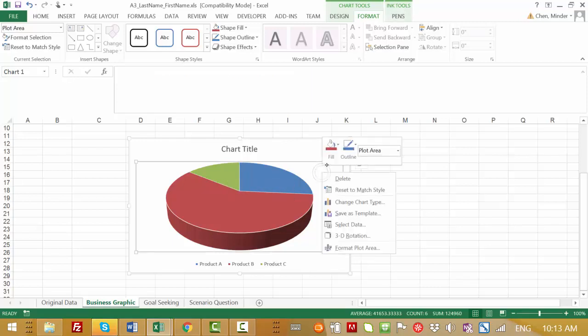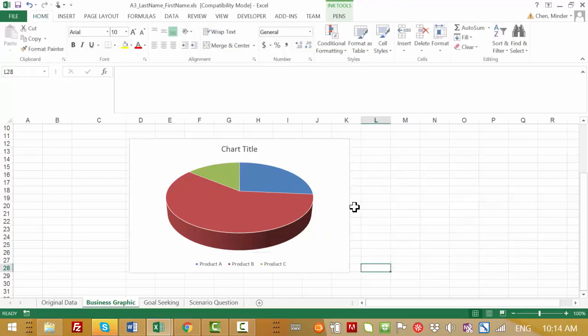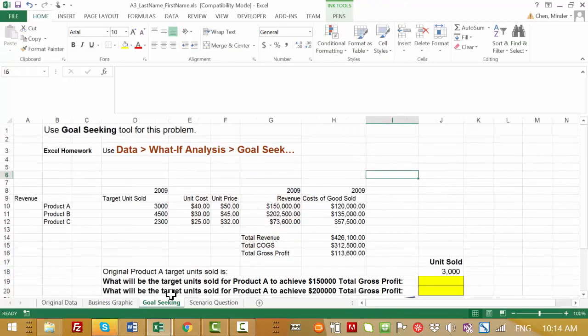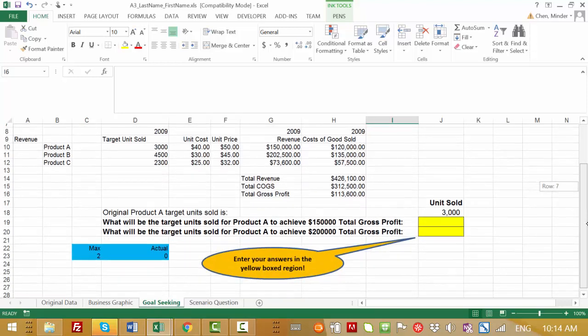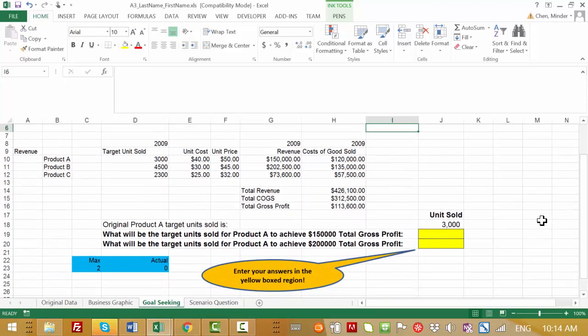Okay, and there are certain format options, plot area, etc., and you will need to find a place where you can force the system to show the percentage for each of the products. Okay, I'm not going to finish that. I'm going to let you work on it yourself. Watch the demo video, which will show how to do that in detail.